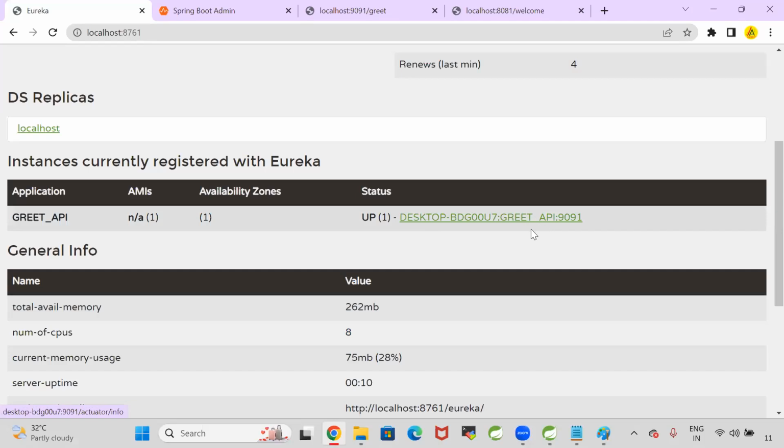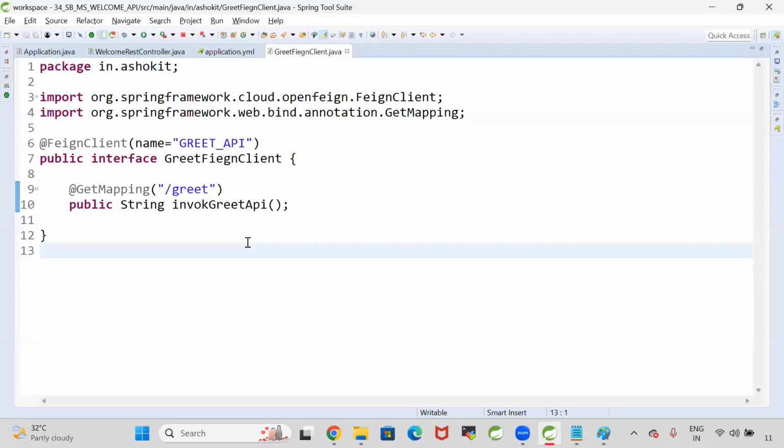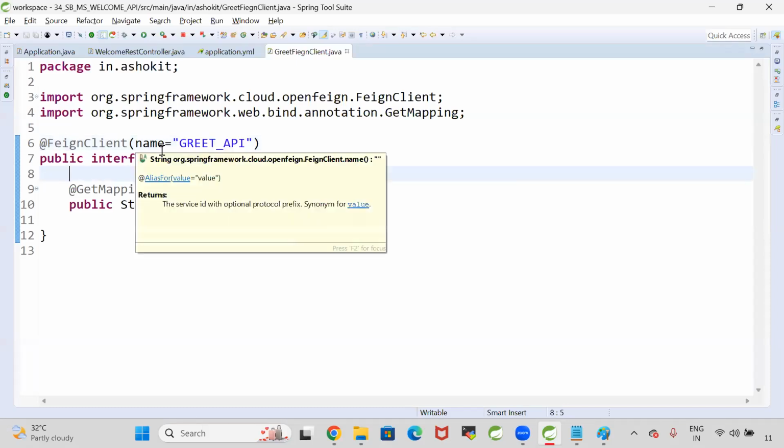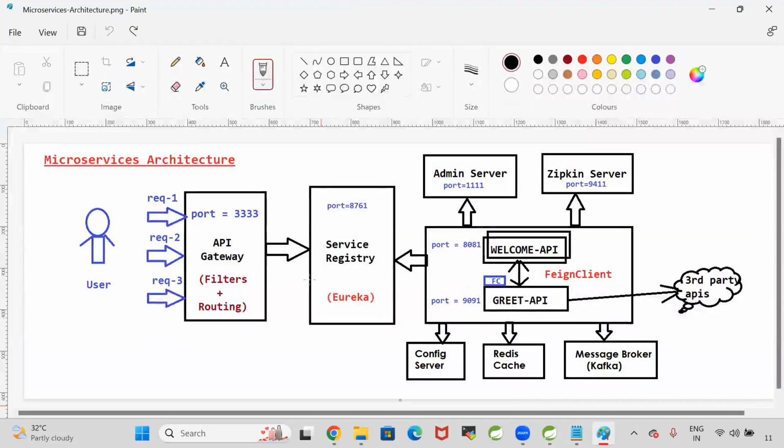Tomorrow, if you deploy greet API in another machine, if greet API is having a different URL, different port number, if it is having multiple URLs, there is no problem because my welcome API is not connecting with the greet API by using URL. My welcome API is connecting with the greet API based on the service name. So how will it communicate with another service by using service name? That's where the beauty of the Feign client comes into the picture. Whenever we use a Feign client, we will give the service name. Based on the service name, it will get the service URL from the service registry, then it will communicate.